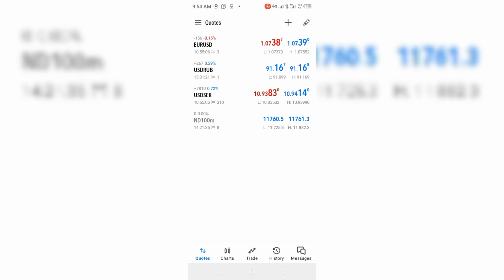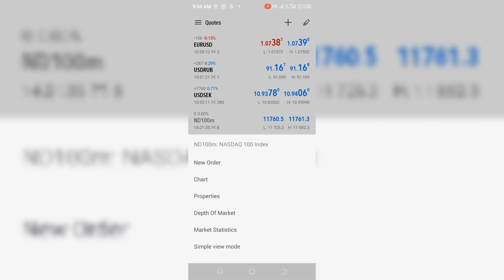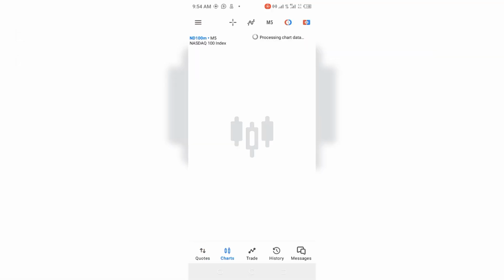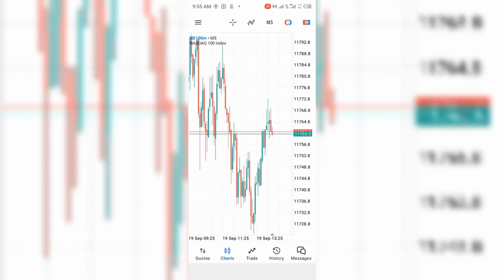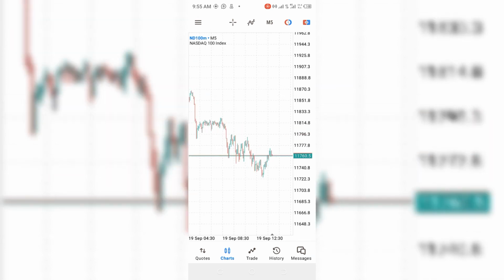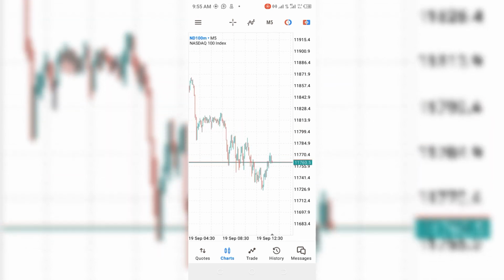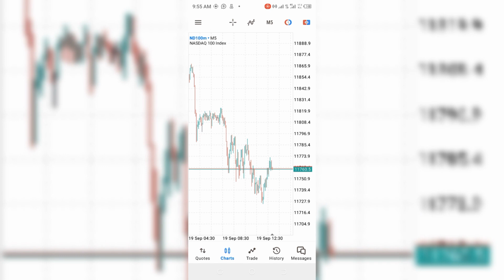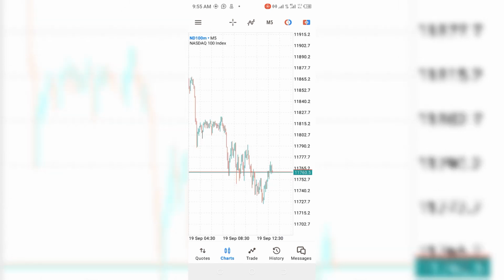So let's say now you would like to go on the NAS 100 chart. What you're going to do is just hit the NAS 100 and then hit chart. Right now we are on the charts. And let's also navigate this area so that we get to know how to use it. I'll start with this cross line.